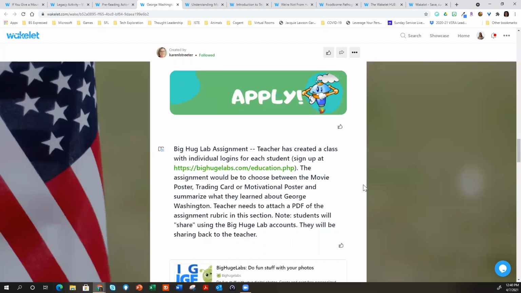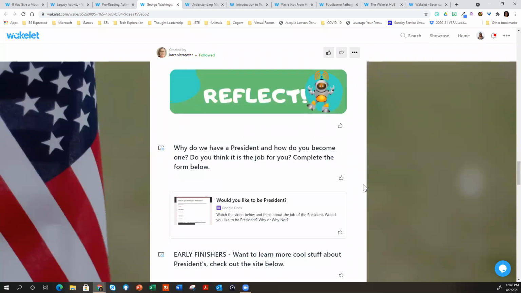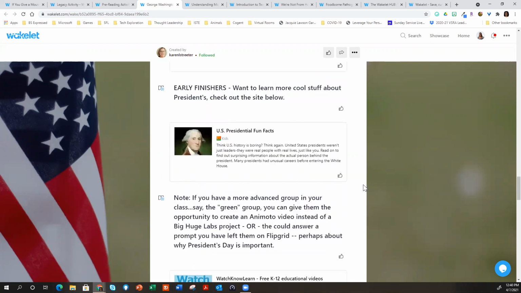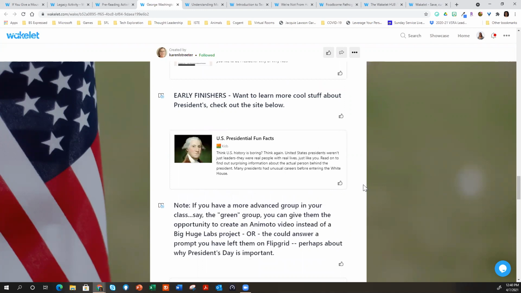And then we've also got on this particular 5E model, you always want them to reflect. And then we have added some information at the end for early finishers. So if you get done early, here's what I want you to do. And then there's also information in here for the teacher, like if you've got a more advanced group or you want to do something different, here are some other ideas. And then these would be the things that the teacher would make a decision on and then remove when they're ready to use it with their students.